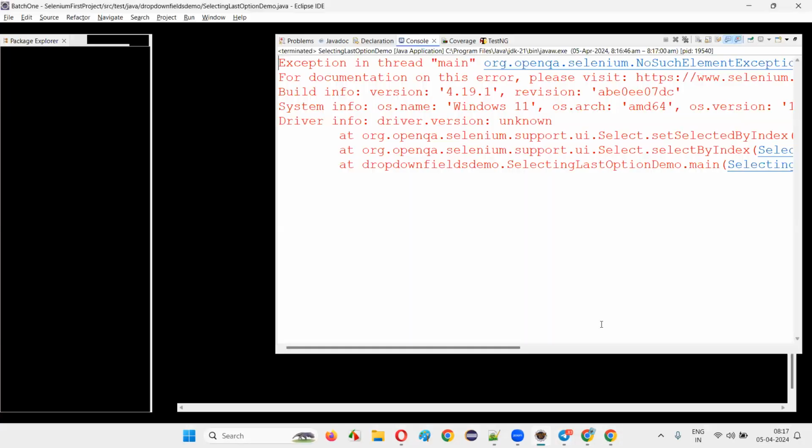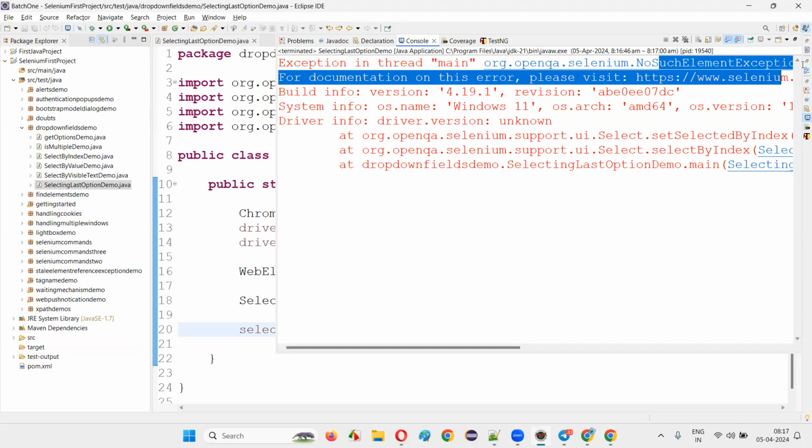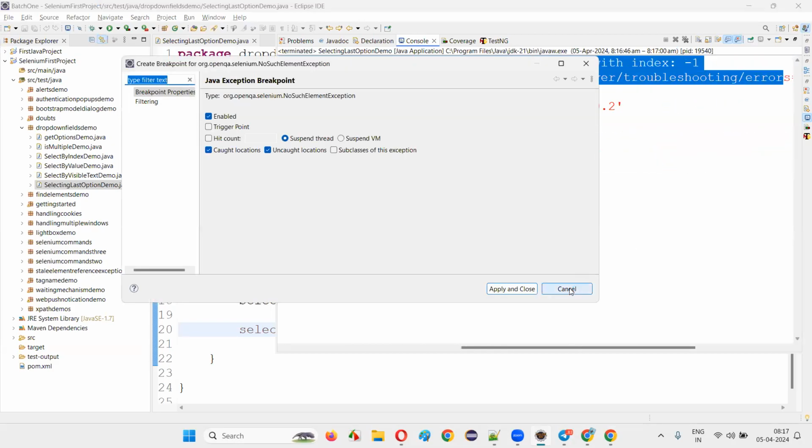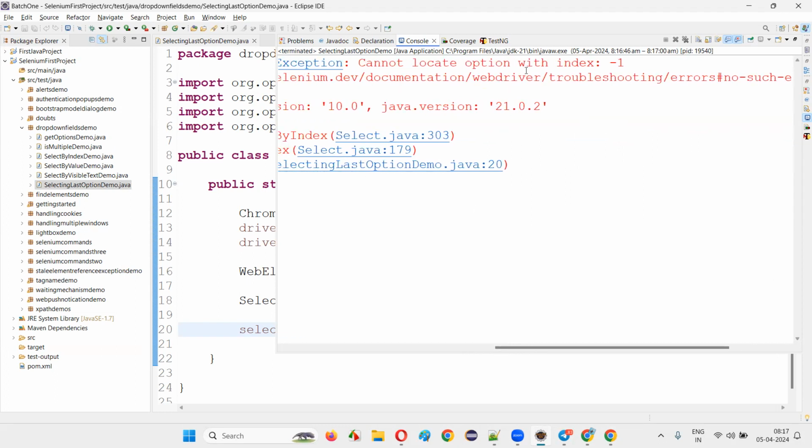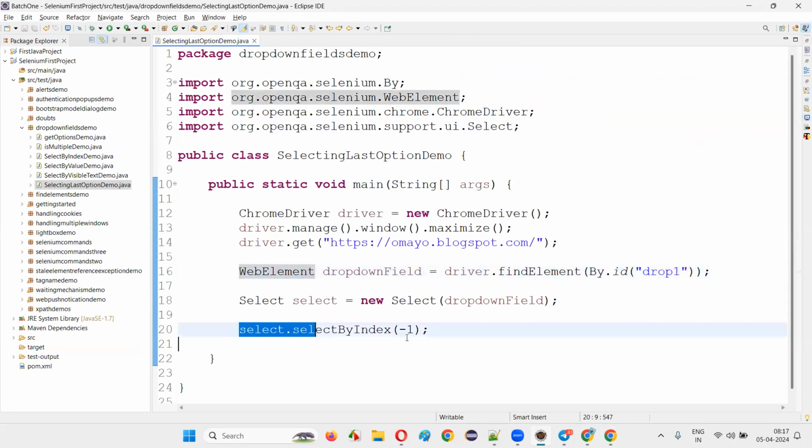So here you see, I already got an exception. No such element exception is coming. It's not working out, guys. We cannot locate option with index -1. So this is not the way. So what is the way?